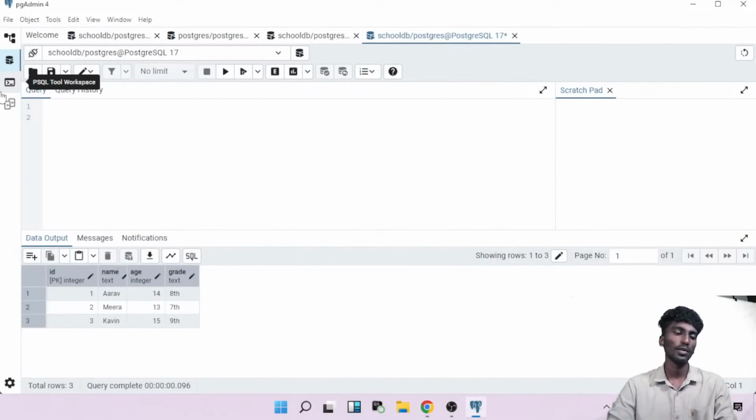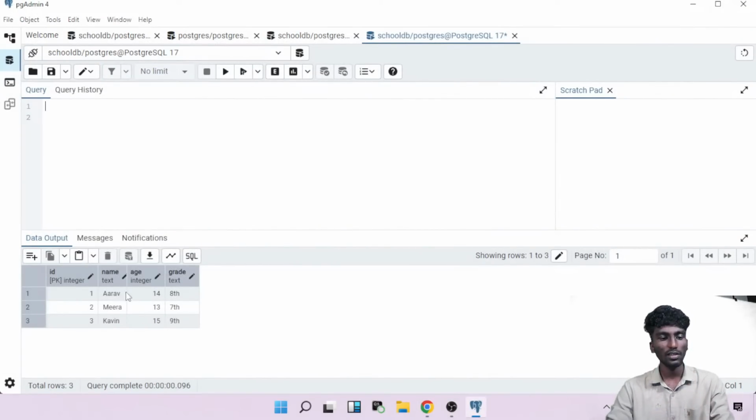Now I will remove this. There is a previous table. What is the keyword we use for changing data? In the previous class we discussed this. The keyword is UPDATE. Update is used to change the existing data. I give a space after update, and what is the table name? Student. So I mention it.